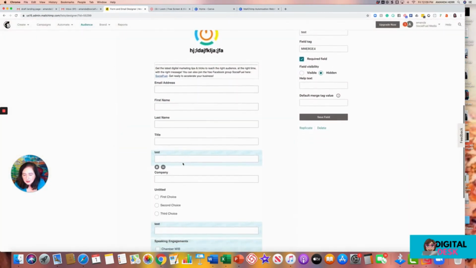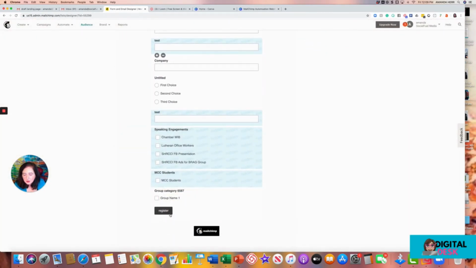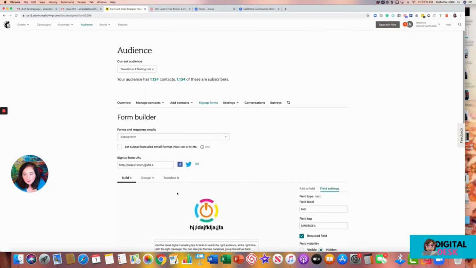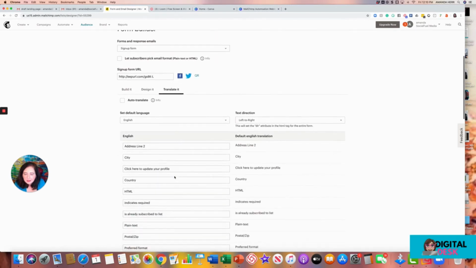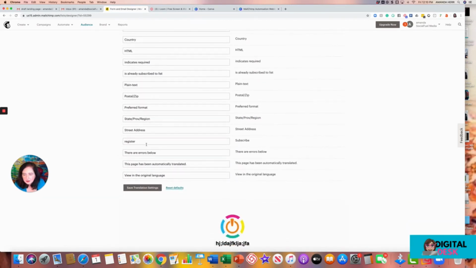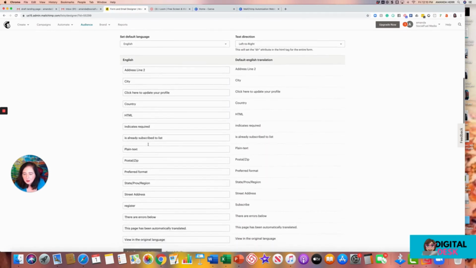And then down here, I do want to show you, this says register. It usually says subscribe. You don't want it to necessarily say subscribe all the time. So you can come over here and hit translate it. Come down here where it says subscribe and put what you want it to say. That's a big one. And then you have to hit save.